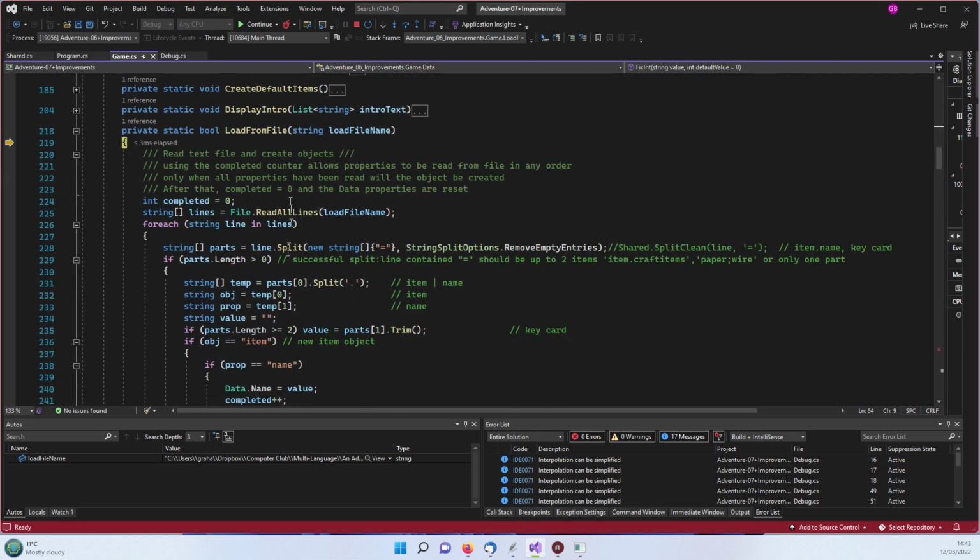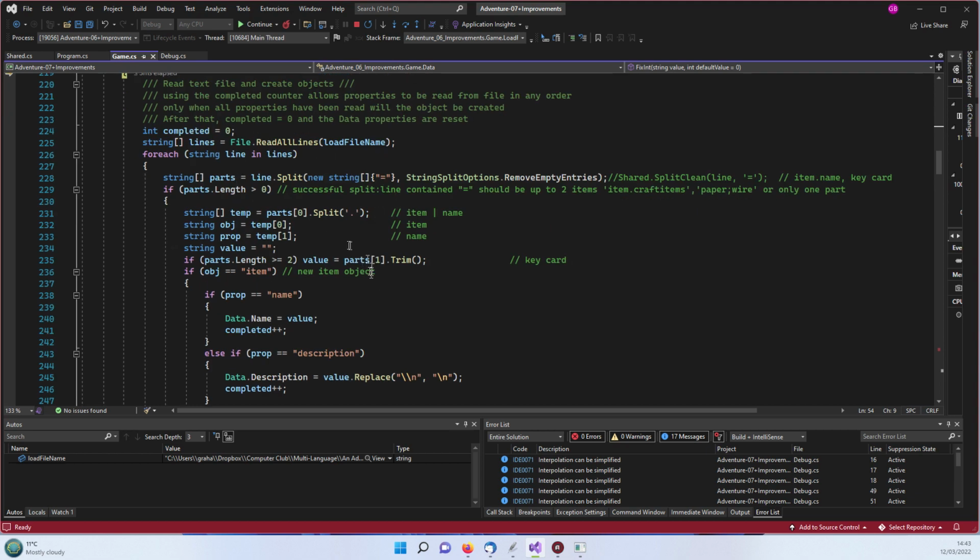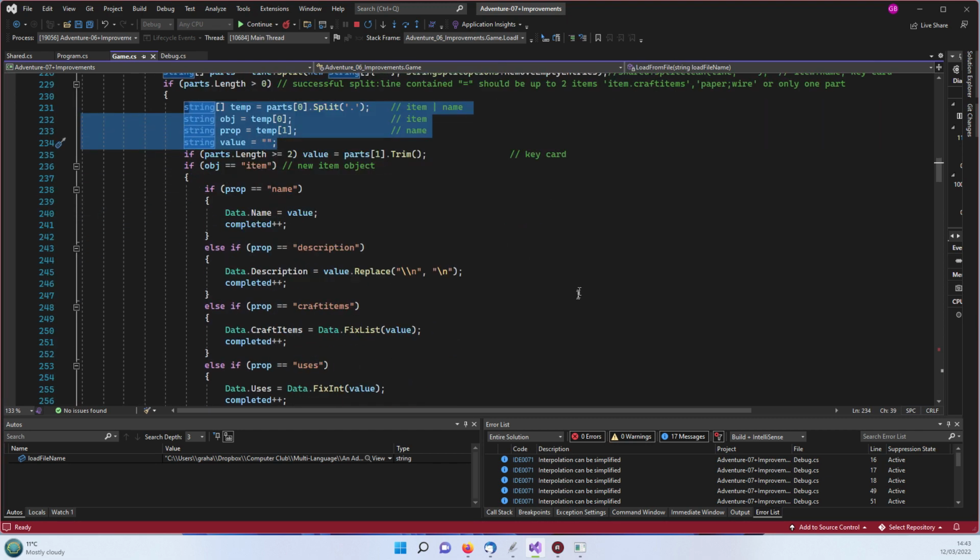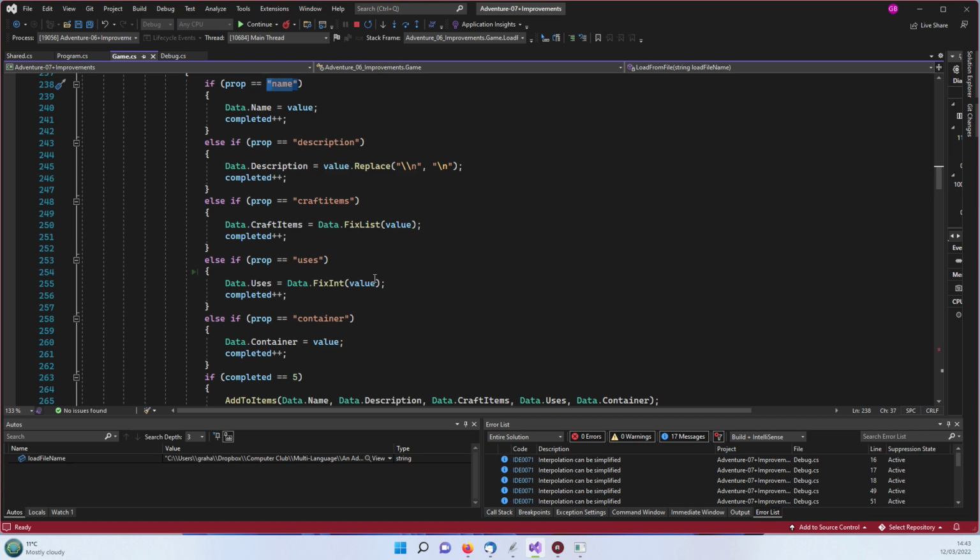So when we load in from file, we're reading all the lines in from the file, and then for each line we're going through. We're splitting each line as before into these various parts to try and construct the new object. But you'll notice that this time I've got data.name equals value if the property that we're looking for is name, and then data.description, data.craft items, and then use the fix list and so on. So it does much the same as it did before, but it's storing them inside this data class.